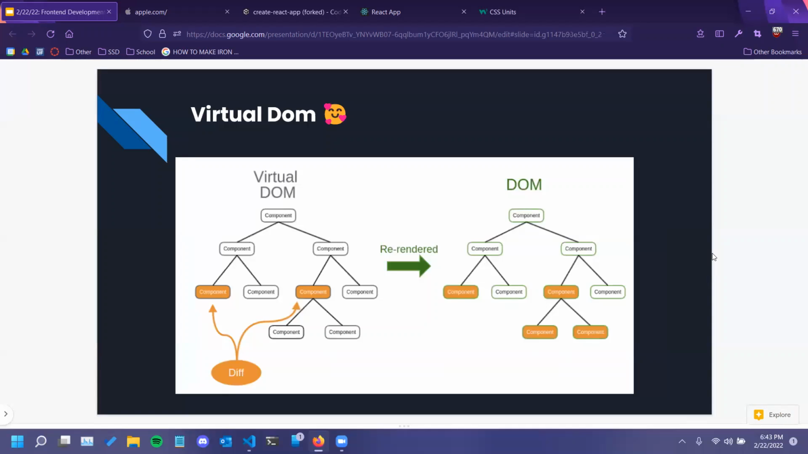However, a problem with the DOM is that if you change any element in this tree, everything in the DOM will be rendered if you're not using React. So if you change something way down here, sorry, everything's got to re-render.